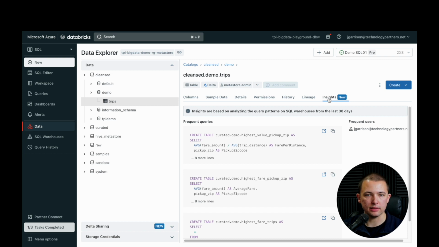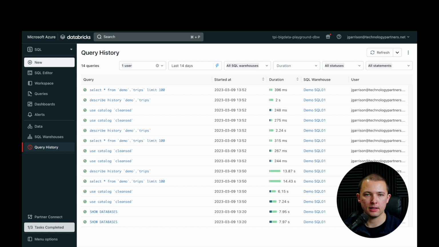All right, lastly, let's check out this Query History tab here on the left. In the Query History tab, you can see what queries have been run and by what users, and you can filter it down by time as well as the SQL warehouses that it was connected to, but this can be helpful for auditing purposes.